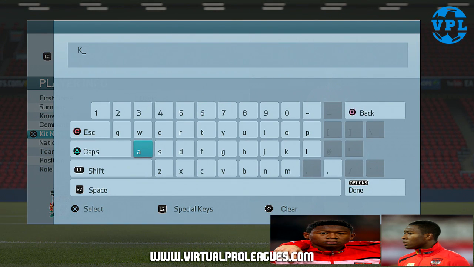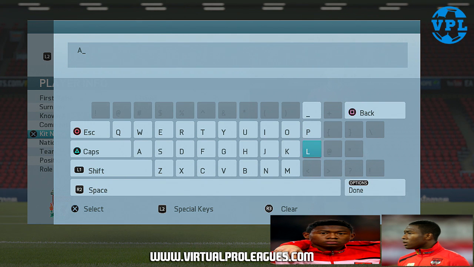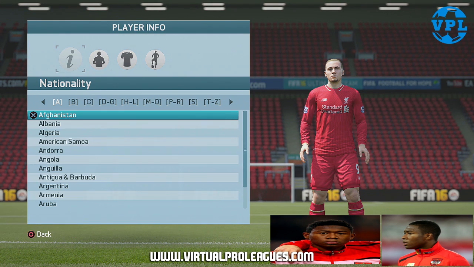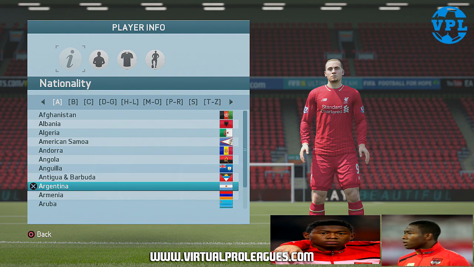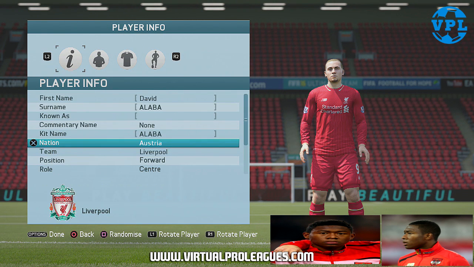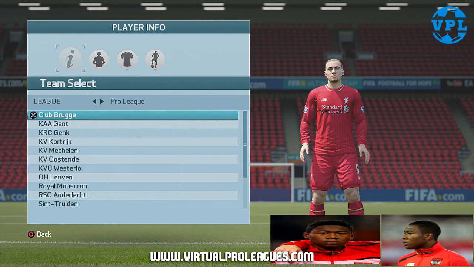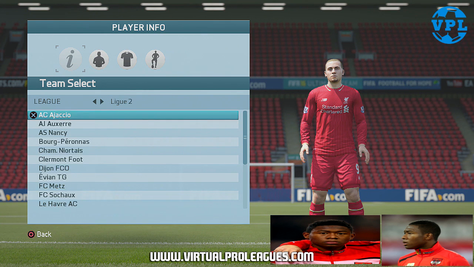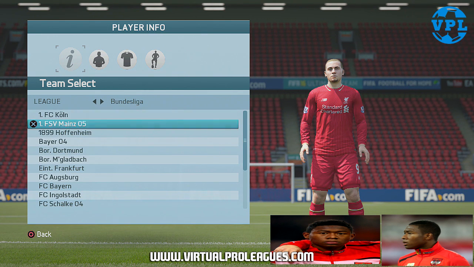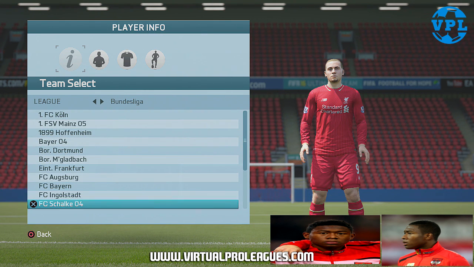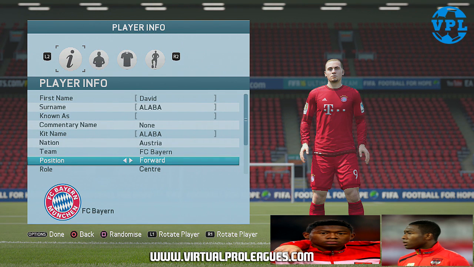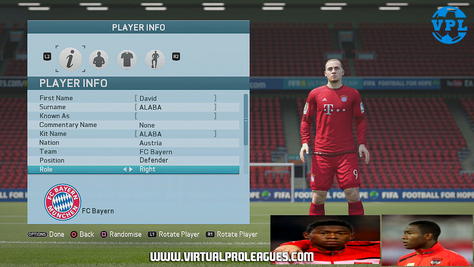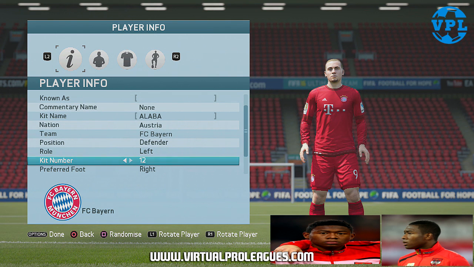Kit name, Alaba. It's Austrian. And plates will buy a job. So let's get that. And obviously, guys, I'm just doing this so you can see me do it from scratch. Defender left, and where's the number 27, I believe.